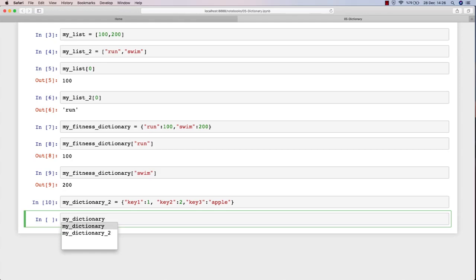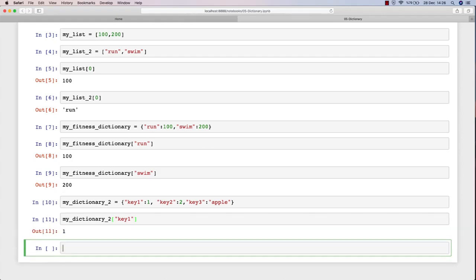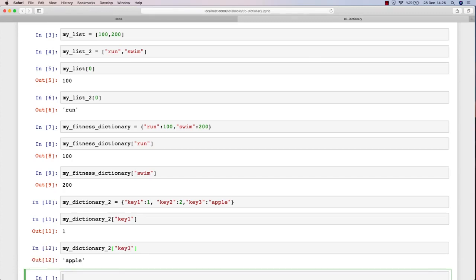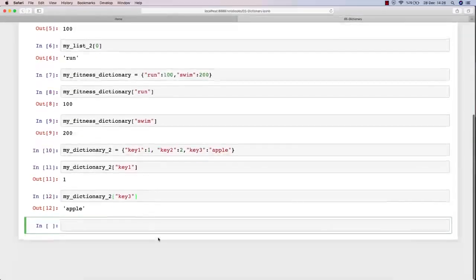So if I say my dictionary 2 with square brackets and say key 1, it's going to give me 1. But now if I say my dictionary 2, and key 3, it's going to give me apple. So in the first one I got out an integer, and in the second one we got out a string. So we can use data types mixed, like we did in lists. So it actually has some common points with lists, as expected.